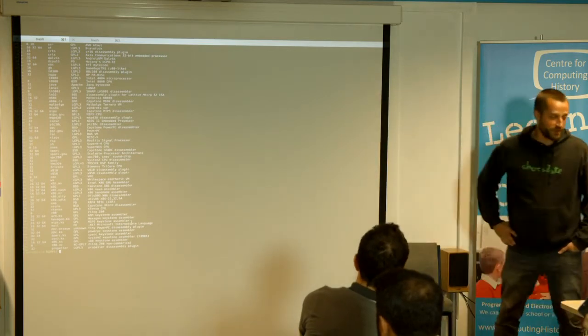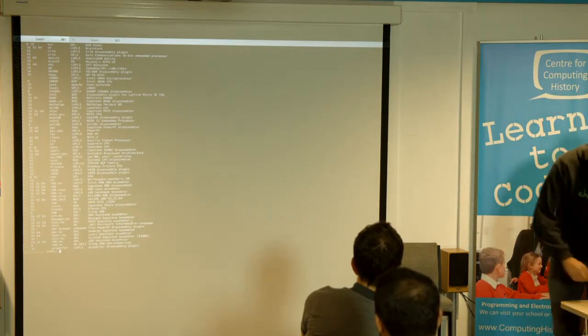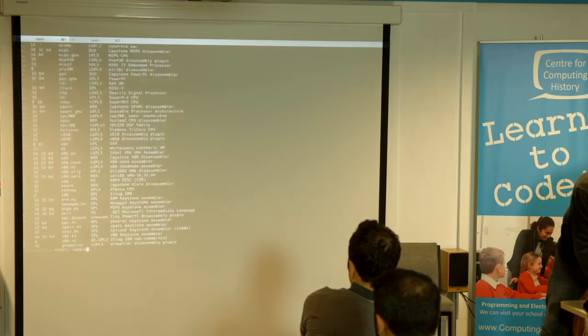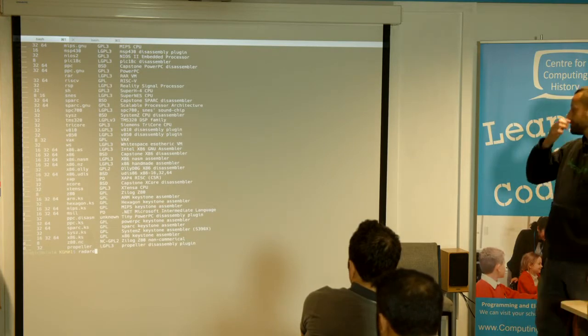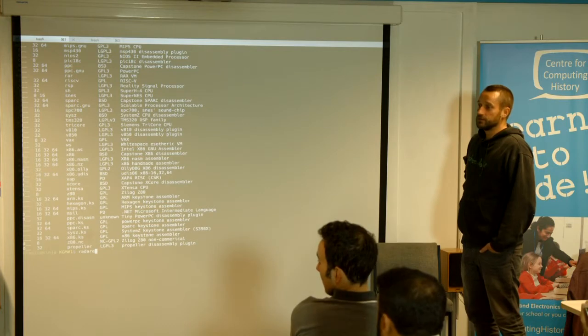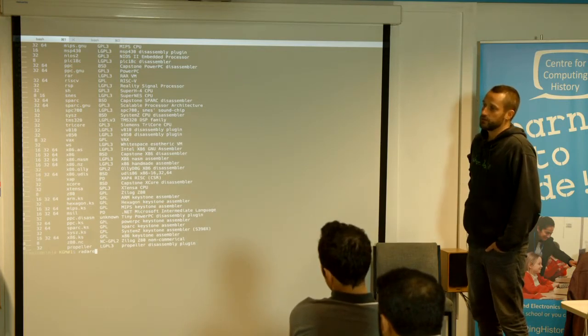Always get the version from Git, github.com/radare, which is spelt like this. You see at the bottom? No, not really. Is it Italian? Spanish. Oh, Spanish. Okay. The original author, yeah, Spanish.